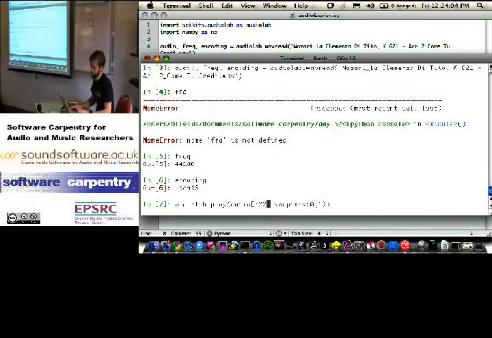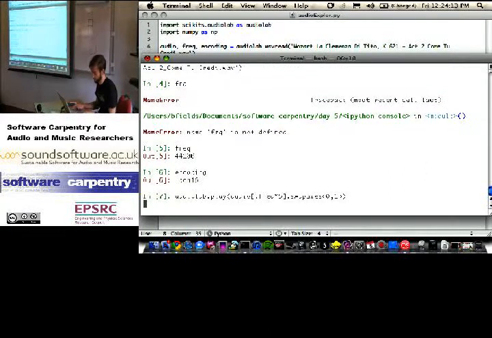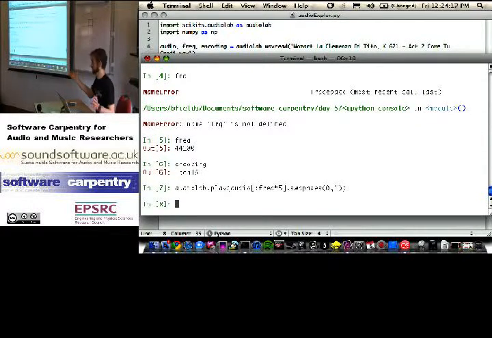So if we wanted to make this easier to read, we could actually do this: frequency times 5, that's 5 seconds. So this should play the first 5 seconds. I hope I didn't screw something up. Okay.